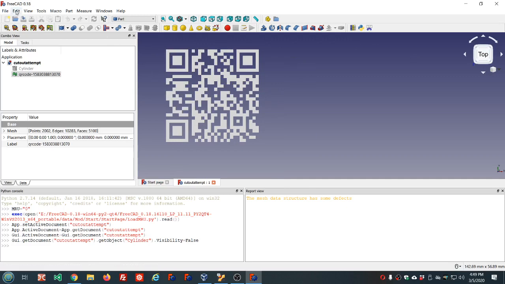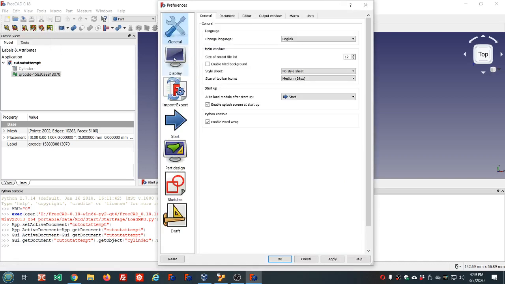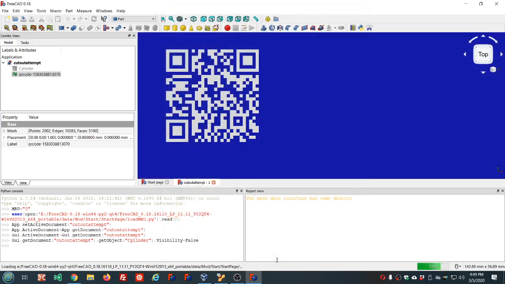The first thing I want to do is go to Preferences, Display Colors. I don't want this gradient. This gradient is going to mess things up. So I'm just going to choose Simple Color. Now we've got one solid background color.